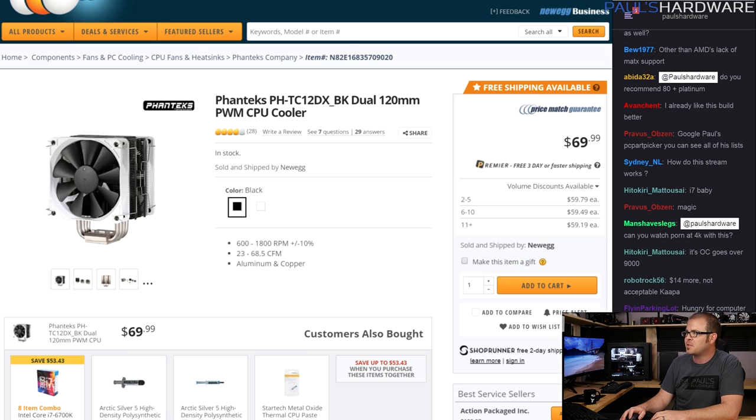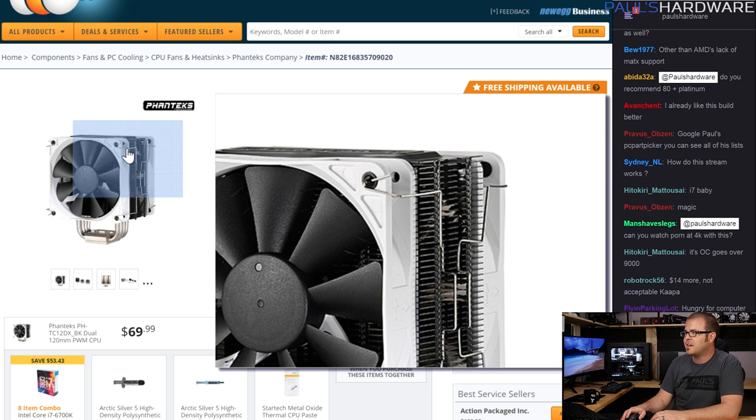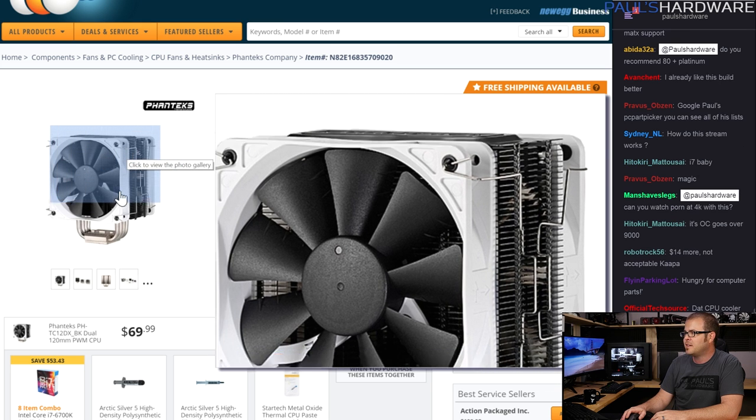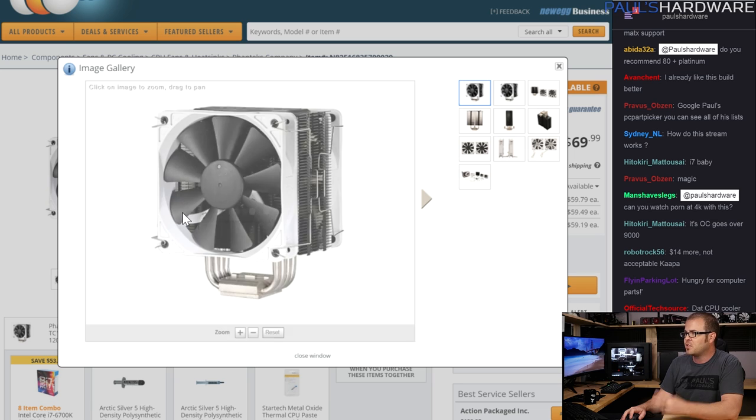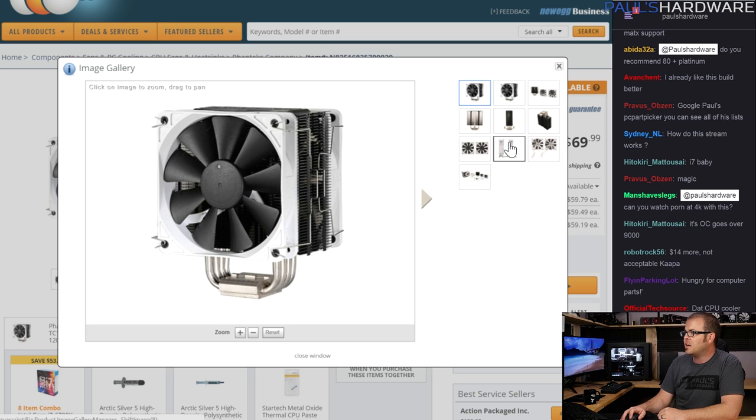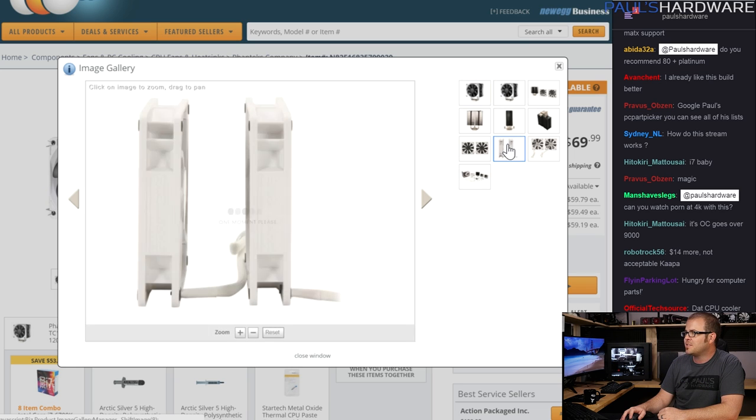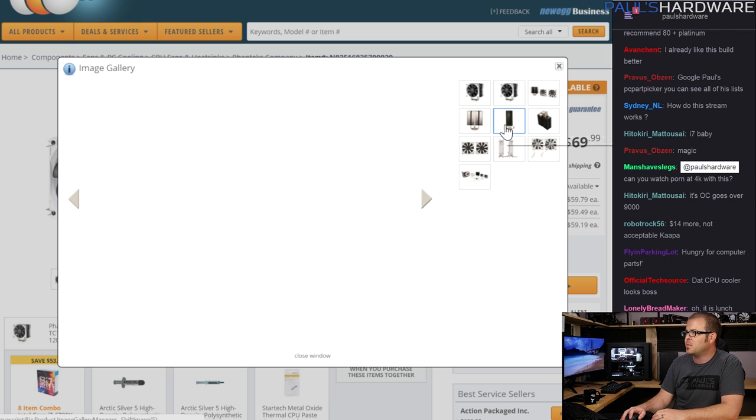So about $10 more than the Hyper 212X. And it looks a lot cooler. It's got a black anodized finish on there. Comes with two fans instead of one. And according to reviews, it's very quiet and it does a very good job at keeping your CPU nice and cool.